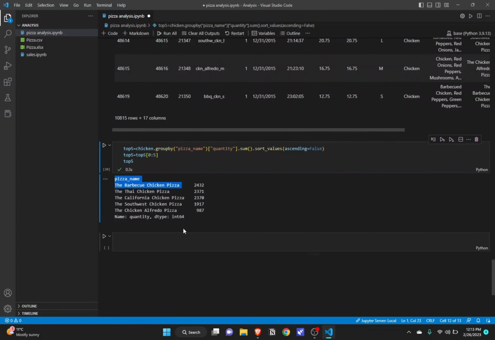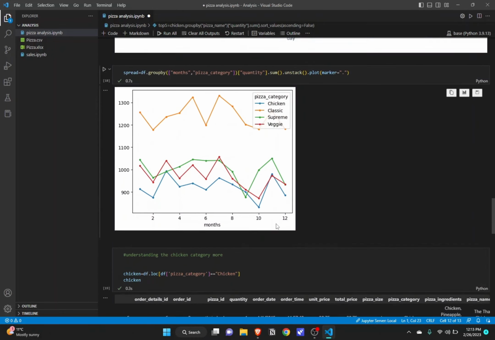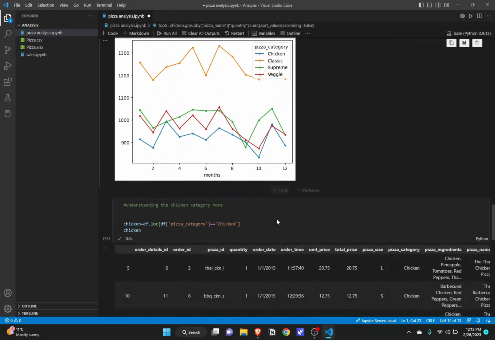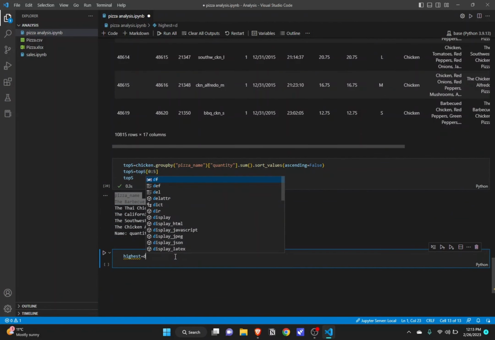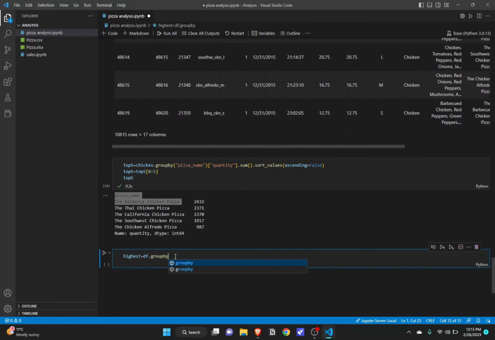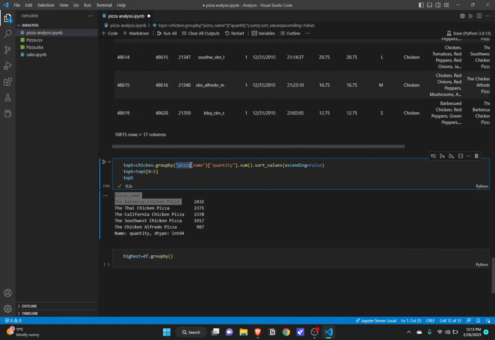All right, so now before I scrutinize it, let's just understand which are the highest selling pizzas we have here in total. So in order to do that, I'm just going to do something called highest group by. This is just to understand which pizzas are highest selling, basically.